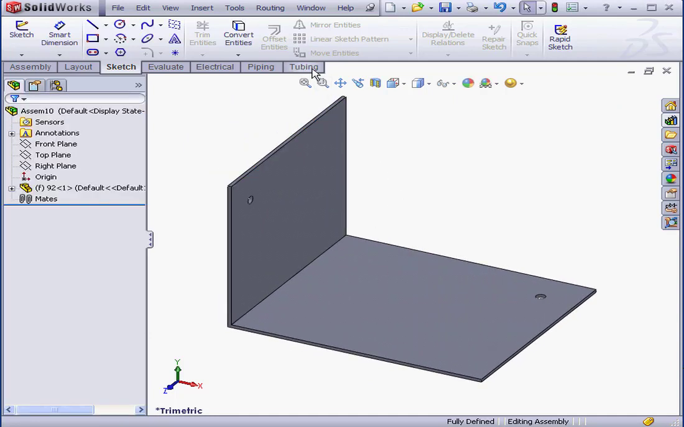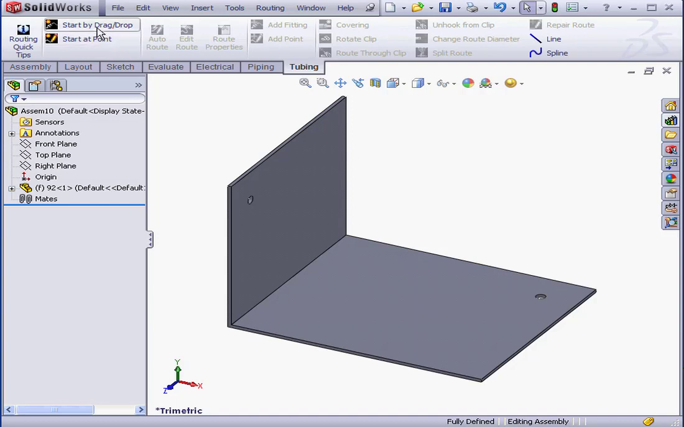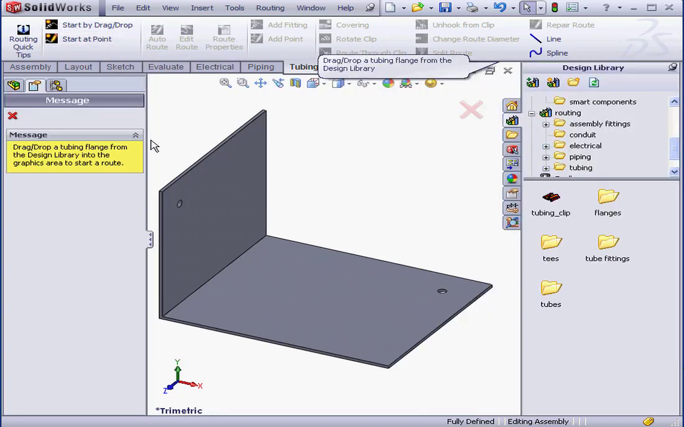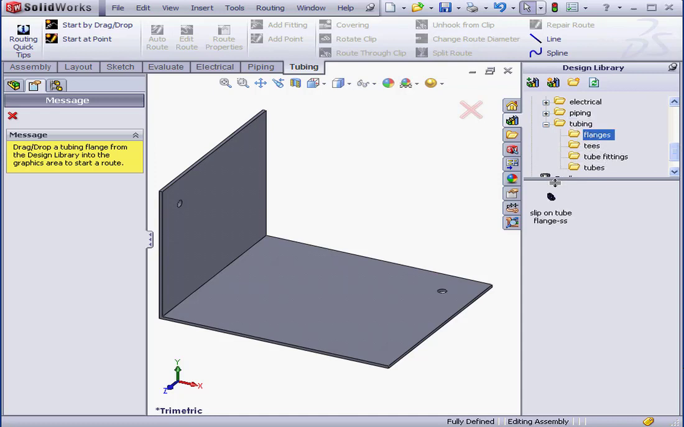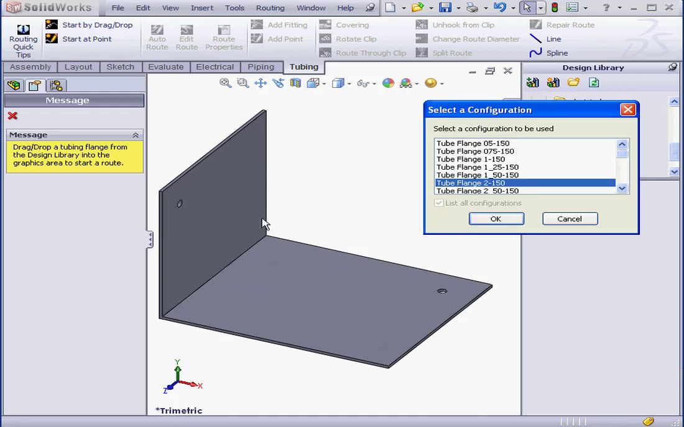Now let's go to the tubing tab and select start by drag slash drop. Let's expand the tubing folder in the library. Select the flange. Let's grab and drop it right here. Select a configuration, 1-150, OK.